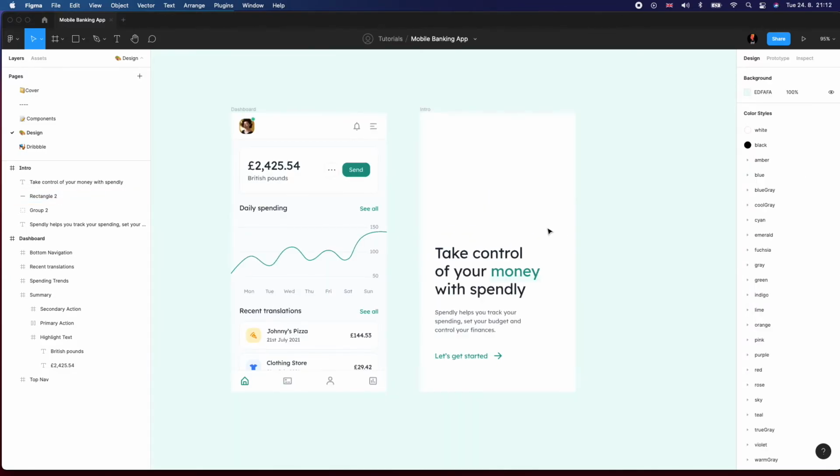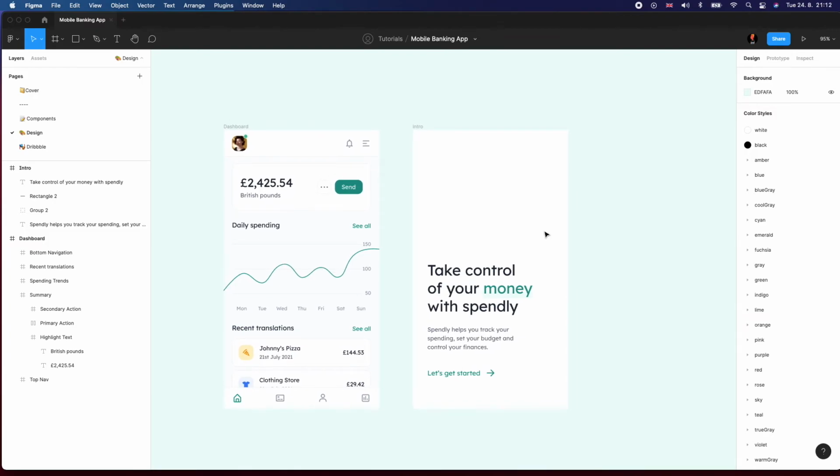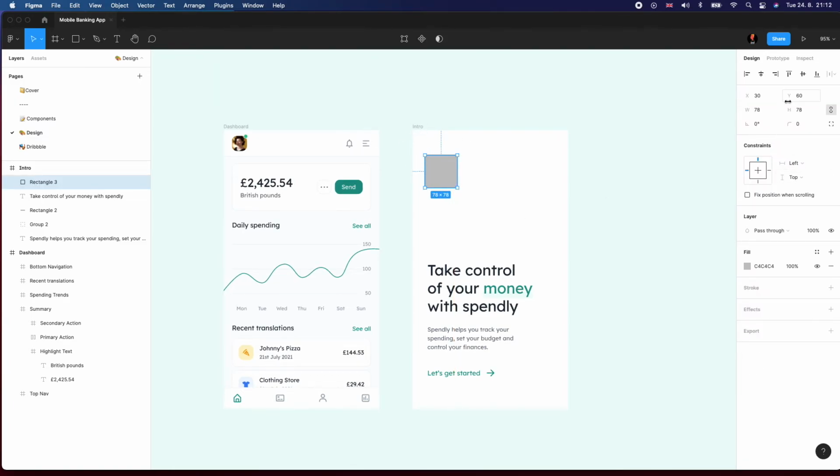So there, we've got the basics, but what I want to do is add some of this Bauhausian sort of blocks to the top, just to give a little bit of visual interest to this screen. So we're going to go ahead and use the rectangle tool, and I'm going to set it to 90 by 90. Just make sure that this is on, which just constrains the proportion so that the rectangle's always a square.